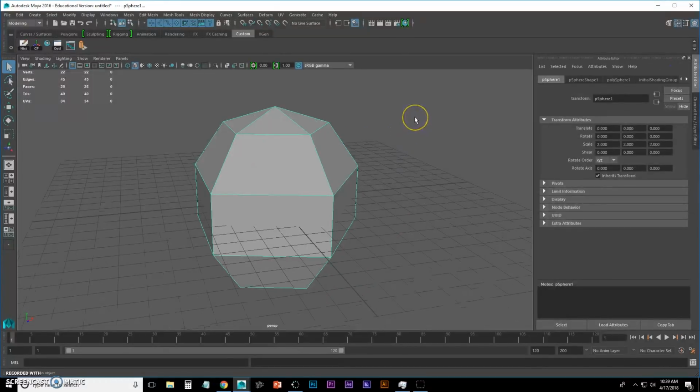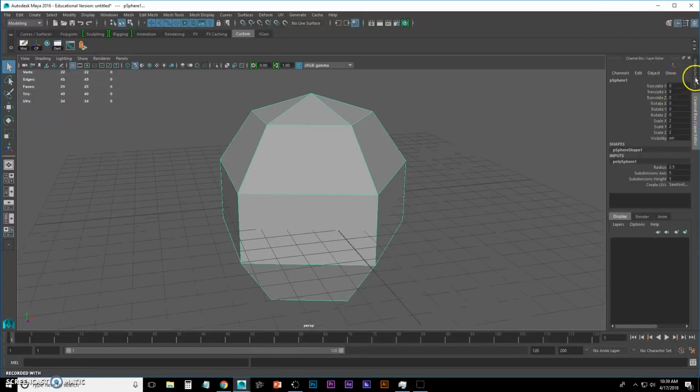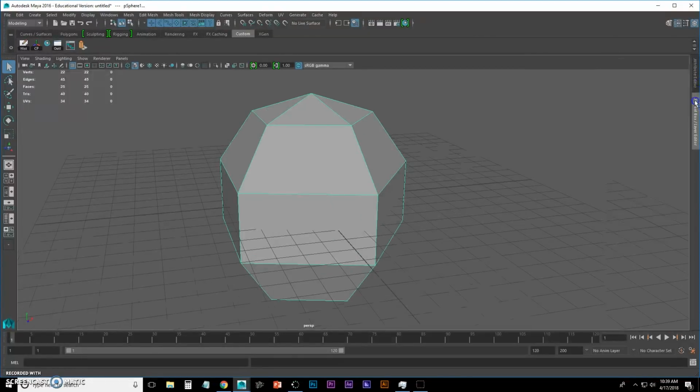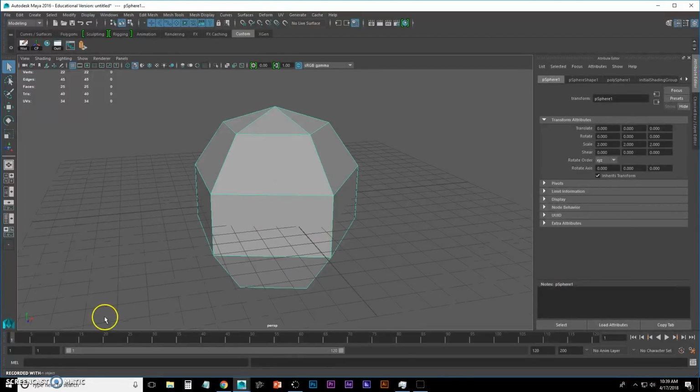That's a hotkey I use quite a bit, Control A, because an attribute editor has everything you want to know about a particular object you have selected, or anything else. It could be a light. It could be a camera. It could be anything in Maya. It could be a curve. It'll give you the attributes for that object. So start learning a little bit about the attribute editor and the channel box, which both have some things in common, and we'll talk about that in a little bit.